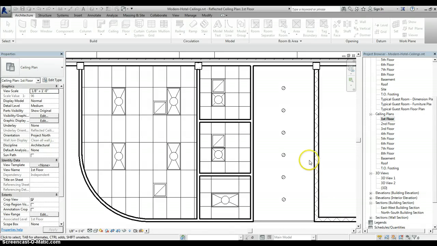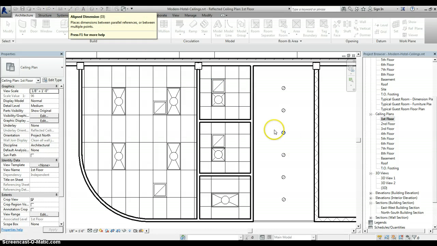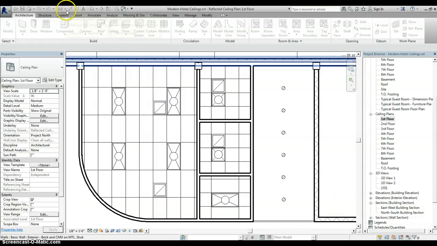If you forget how exactly to do that, you click on a line dimension. You click on a wall, then on each feature, and there's an EQ button that'll appear over here somewhere. You select that and they'll all equally space themselves out.